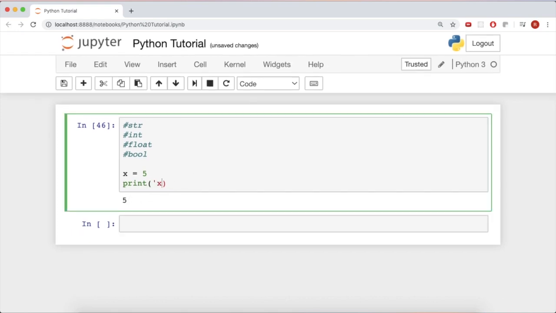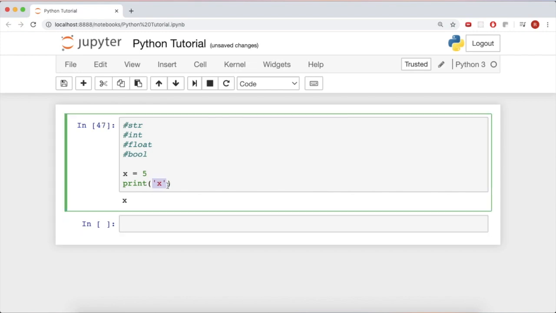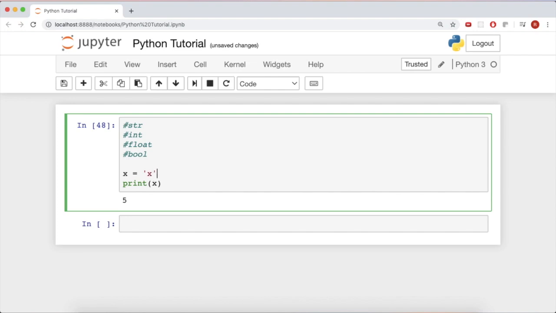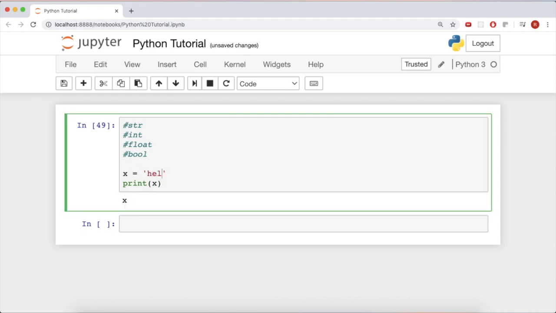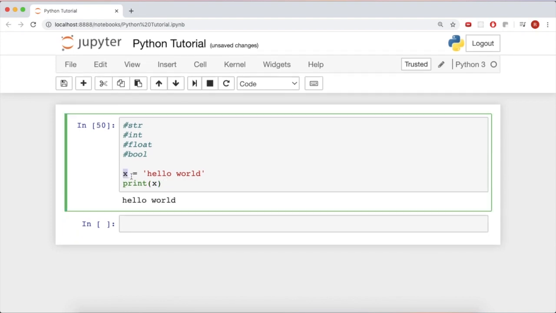But if I put x in quotes, it prints literally x, because this is a string. So now it's taking this character x literally and just printing it, rather than this variable that I've assigned up here. Again, if I just print x, it'll say that. And I can actually assign x to the character x and then print the variable, which will print this character x. But I can also assign it to any other string, like hello world, and I get hello world. So that's how variable names work, and those are some of the basic types in Python.